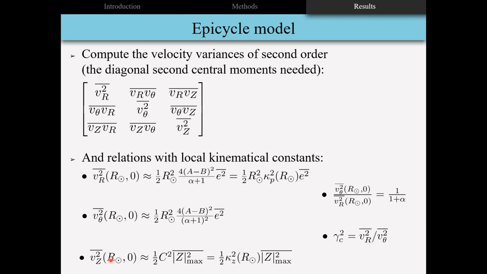So here are also some equations. The alpha here that you can see is the same alpha as before, as it represents the relation between Oort constants A and B.